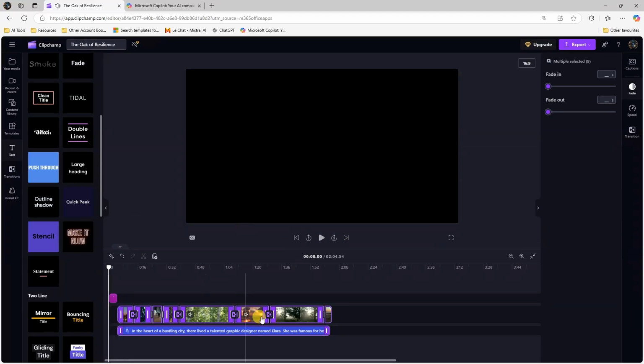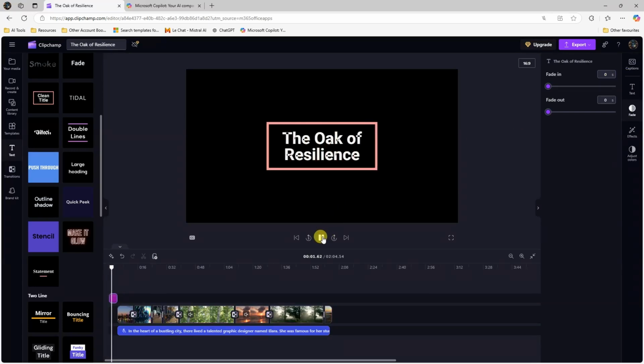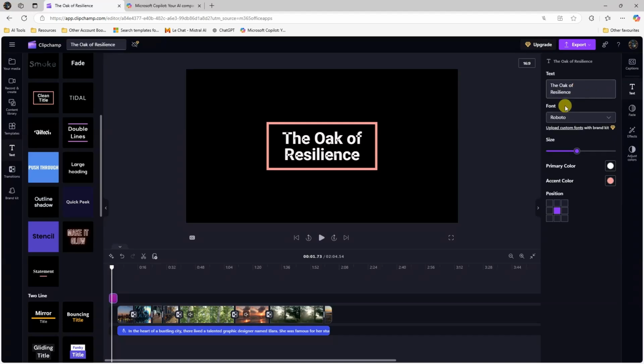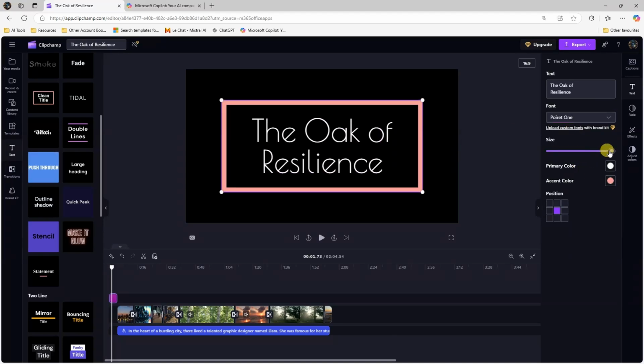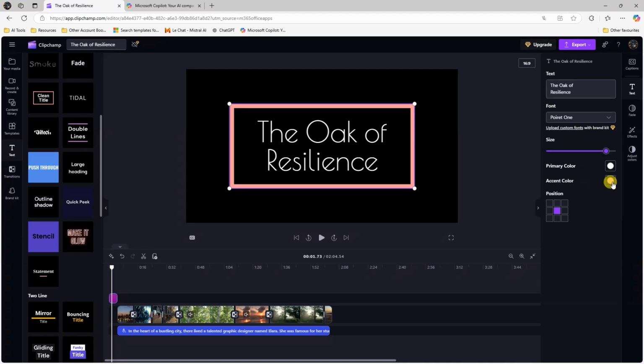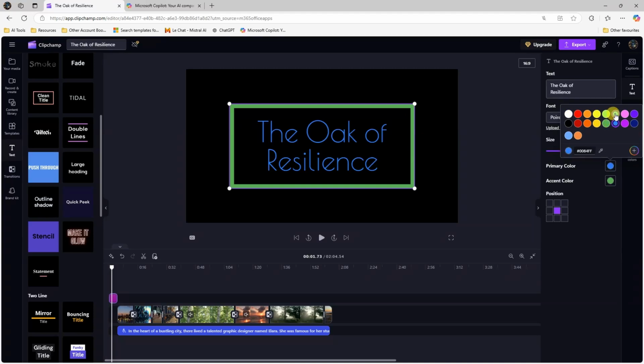So I've got that Oak of Resilience selected. I'm going to press play. And now I can change the text. I want to change the style to something nice. There we go. I made it way bigger. And now I want to change this to something a bit darker. Maybe a greeny colour. There we go. You can change that text colour if you really want to.